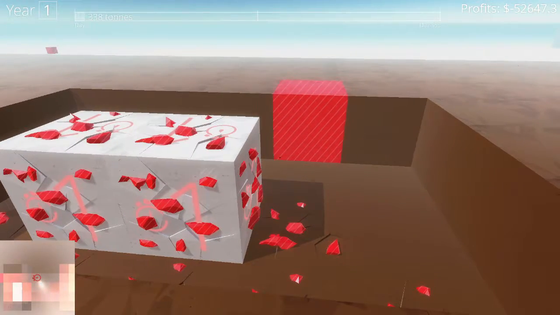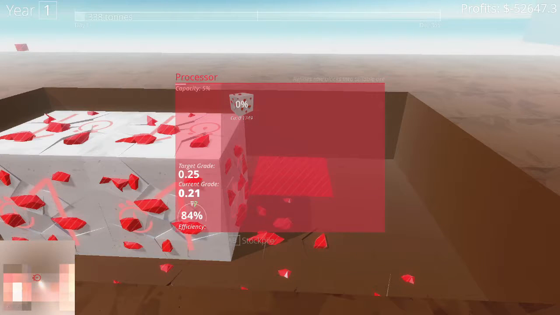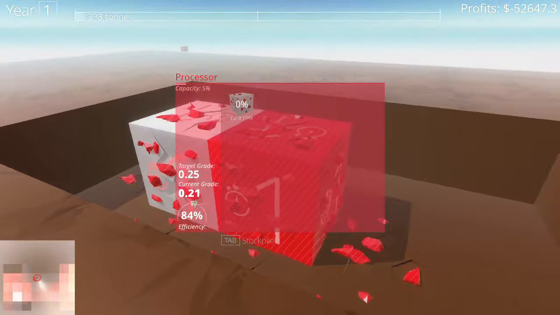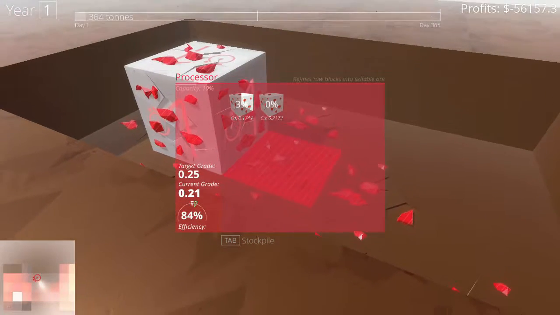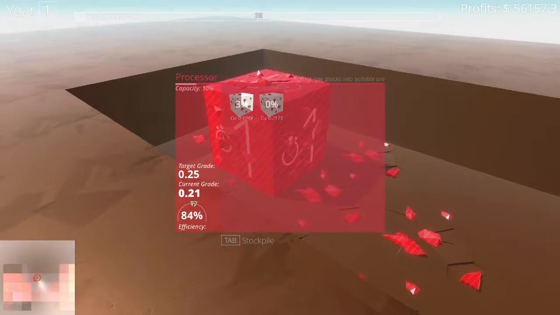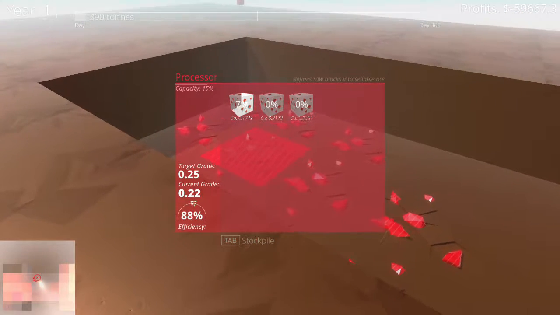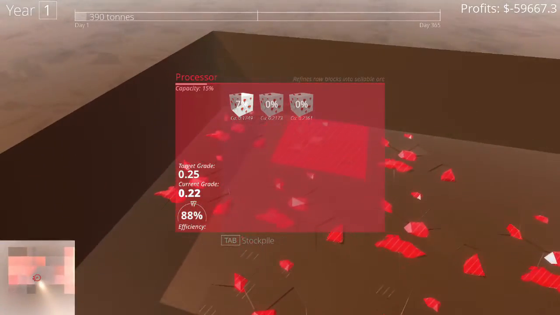You can press the E key to toggle it on and off. As you can see, this block has now been loaded into the schedule. I'm going to extract this next one. You can see it's been added to the processor and time has progressed. You'll see in the bar at the top that the percentage of the year that you have has been used up. You can see the bar's gone up. The amount of tonnage that's been extracted is there. And you can see that currently we haven't made any profits yet.